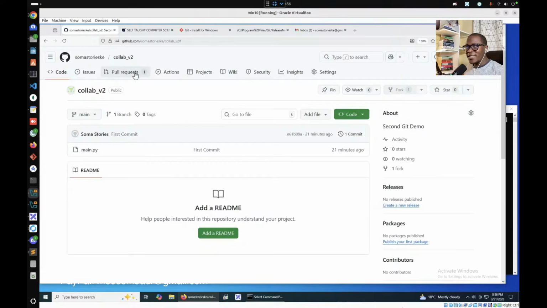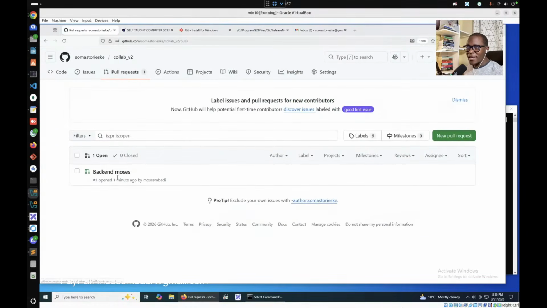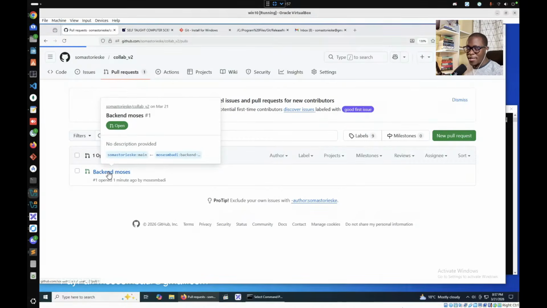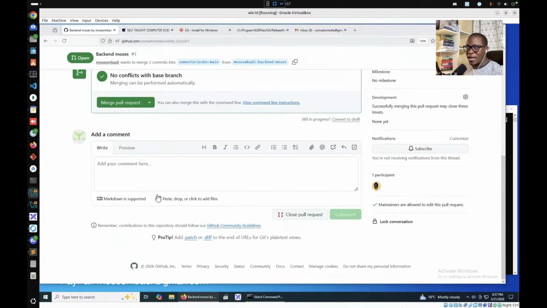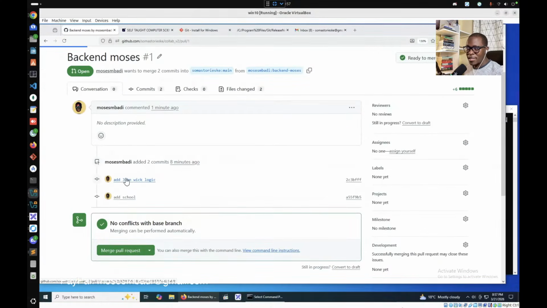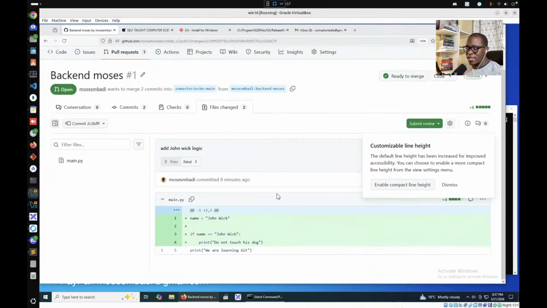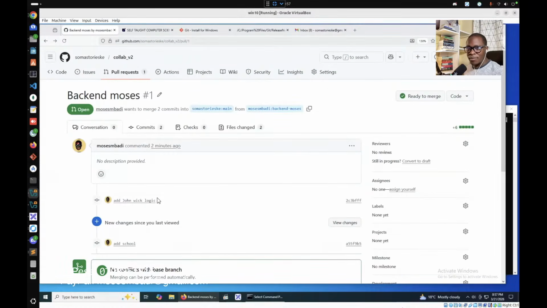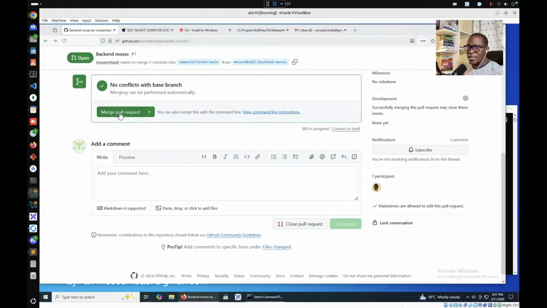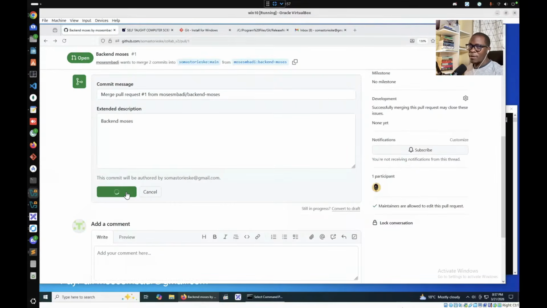So I can see this thing called pull request. So now here I am acting as Soma Stories. I'm not acting as Moses Mbadi. So I will go to my pull request tab, and right here I can see I have an open pull request. So I'll open it, and then inside I can see Moses Mbadi has made a few changes which have been indicated here. So I can click on one. I see the changes Moses Mbadi has done. I go back, and then I look at another change, and so on and so forth. So if I'm comfortable with the changes Moses Mbadi has done, I will just come here and say merge pull request, confirm merge pull request.